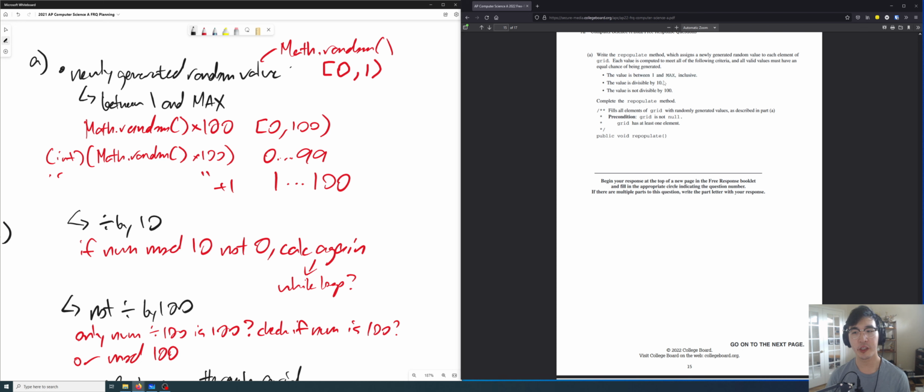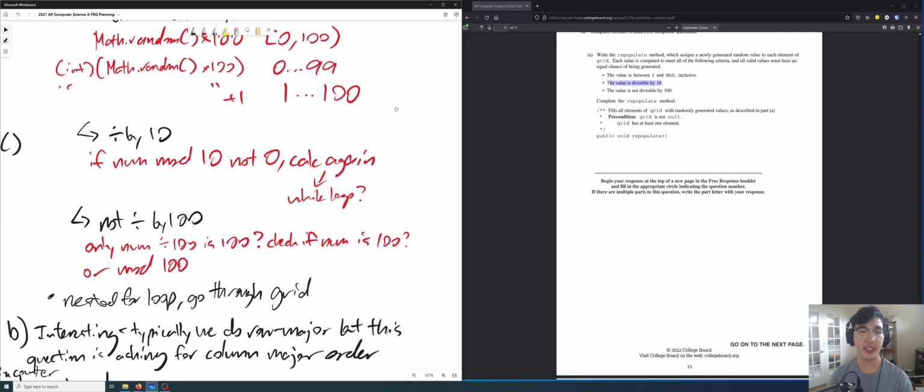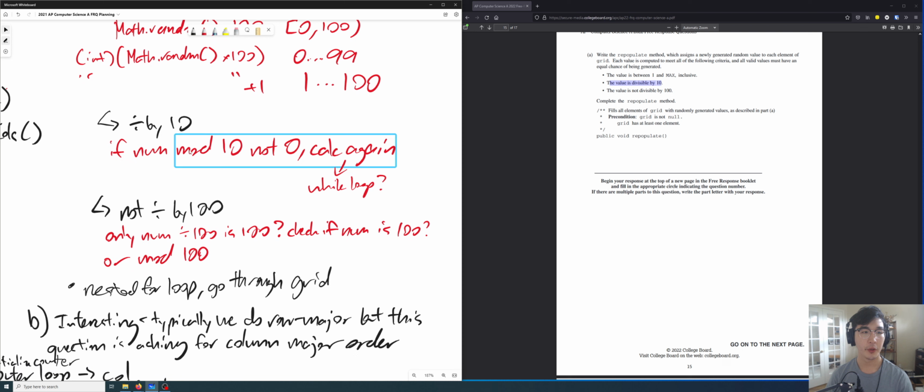But then you also have to check if it's divisible by 10. Okay? So how do you check if something is evenly divisible by another number? Well, you mod it, right? And if the number mod 10 is not 0, then you have to calculate it again. And right here, I make a note, maybe a while loop. Okay? And then I also have to check if the value is not divisible by 100. But I'm thinking to myself, well, is it the only number between 1 and max?